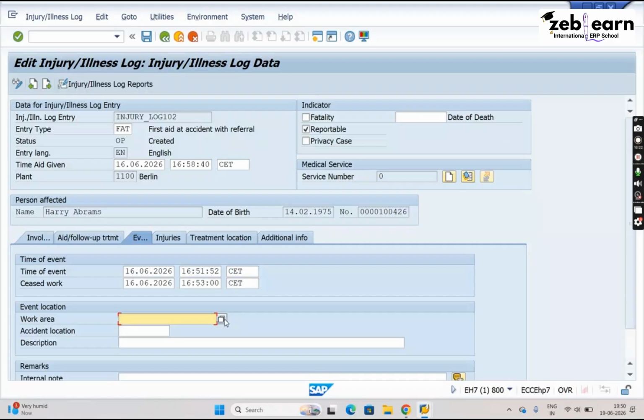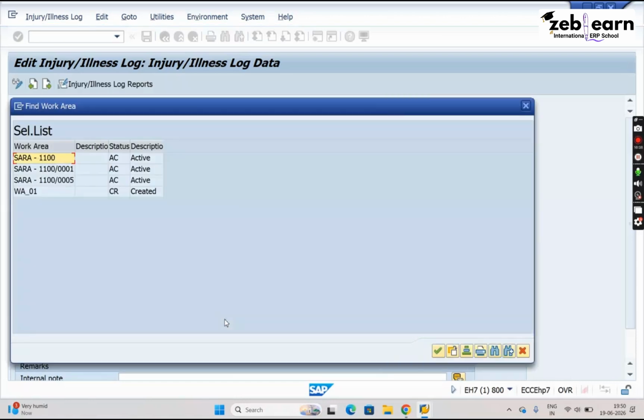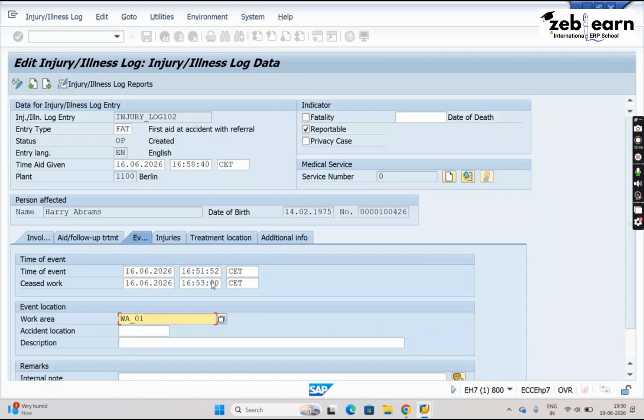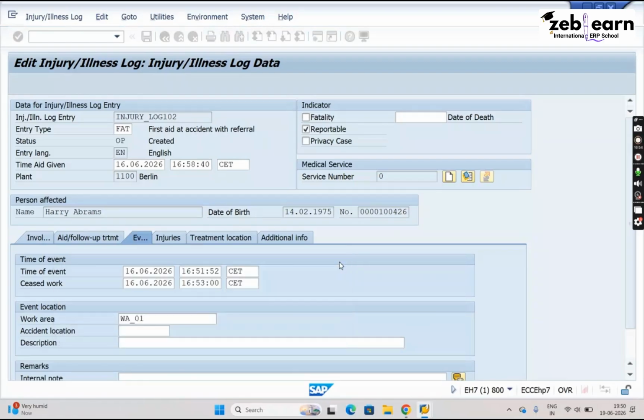Next, in which work area did he get injured? Again, work area we are going to understand in industrial hygiene and safety. Work area is a location or a section in the plant where this kind of injury happened. You can create a number of work areas, but how to create them, we'll see in industrial hygiene and safety. For now, I'm just selecting a work area called WA01. Okay, there are no accident locations, fine.